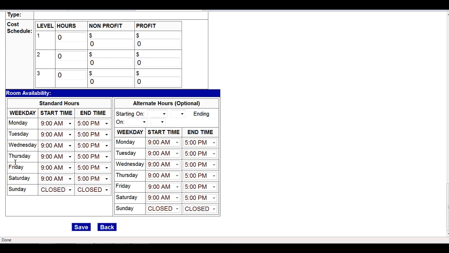And room availability is pretty easy to set up. The first box that we have here is for standard hours. And then the second box is for alternate hours. For standard hours, all we would have to do is update the actual times that we're open Monday through Sunday. So as you can see, my current times are 9 a.m. to 5 p.m. and I'm closed on Sunday.